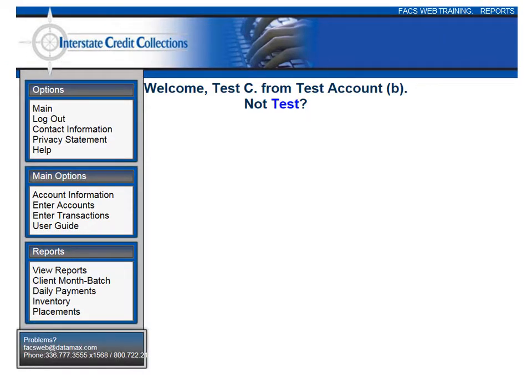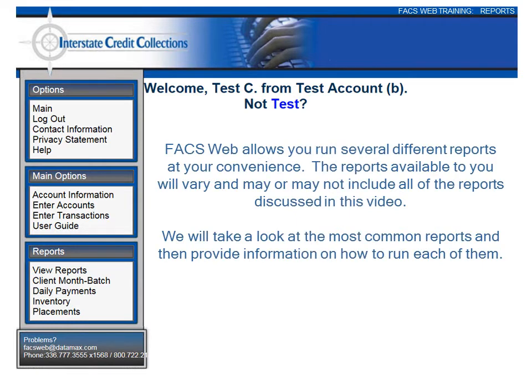FACSWeb allows you to capture data on the collection accounts placed with us through various reports. While all the reports discussed in this video may not be available to all clients, basic reports are usually available to most clients and will be reviewed here. A list of the reports available to you will be noted in the Reports section of the sidebar menu.